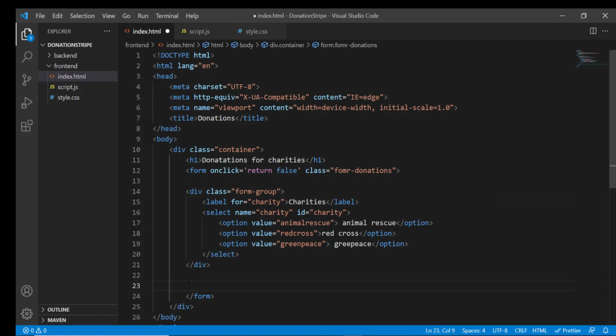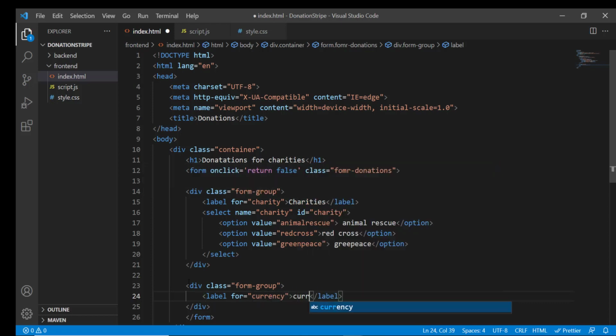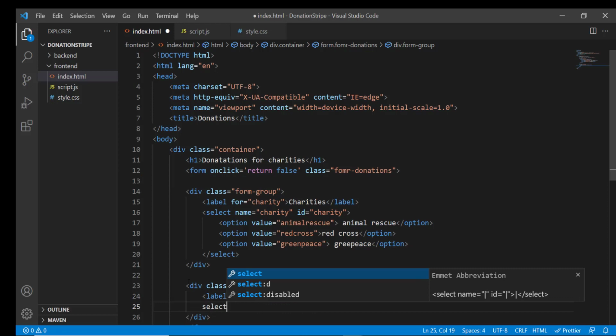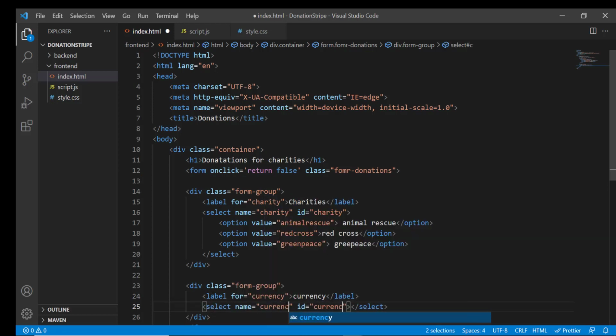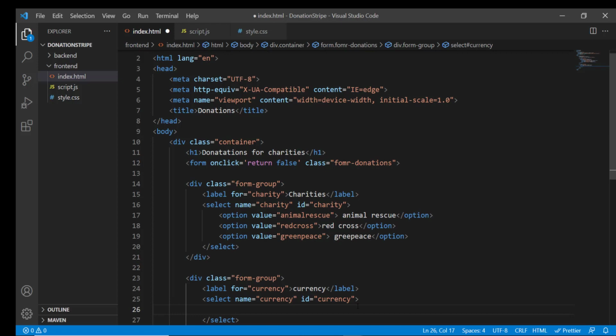Now we also want to give our customer the freedom to choose the type of currency that they want to pay the donation in. So we need to create another form group. This form group is basically the class name for a div. I'm creating those separate divs so that I can apply CSS styling to them. Otherwise they are not mandatory, as you know. So let's create a label for currency. And inside this, I want the customer to choose from either Great British Pounds or Euros. So option value is Great British Pound.